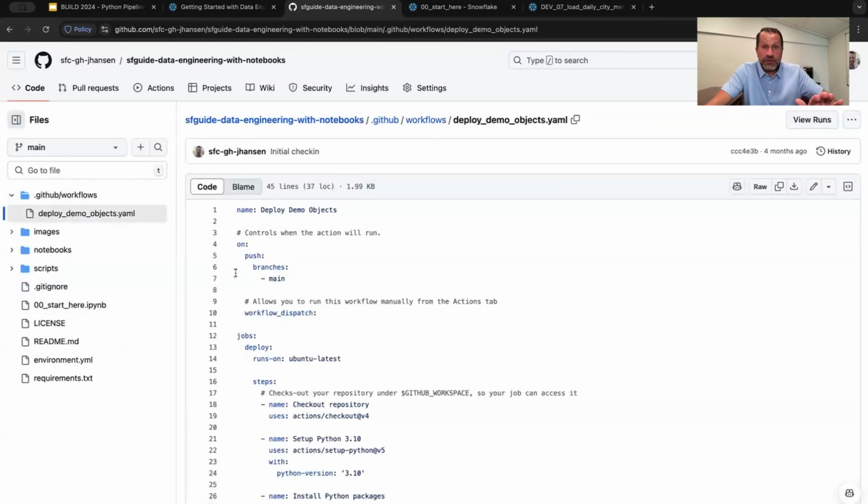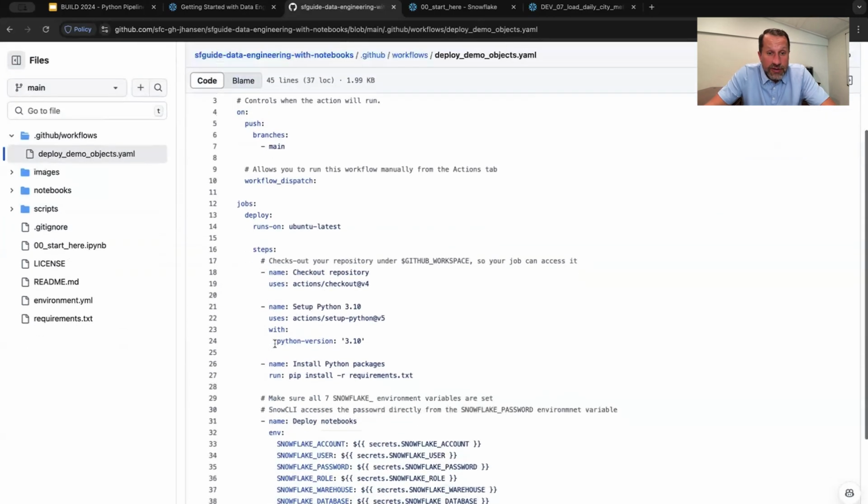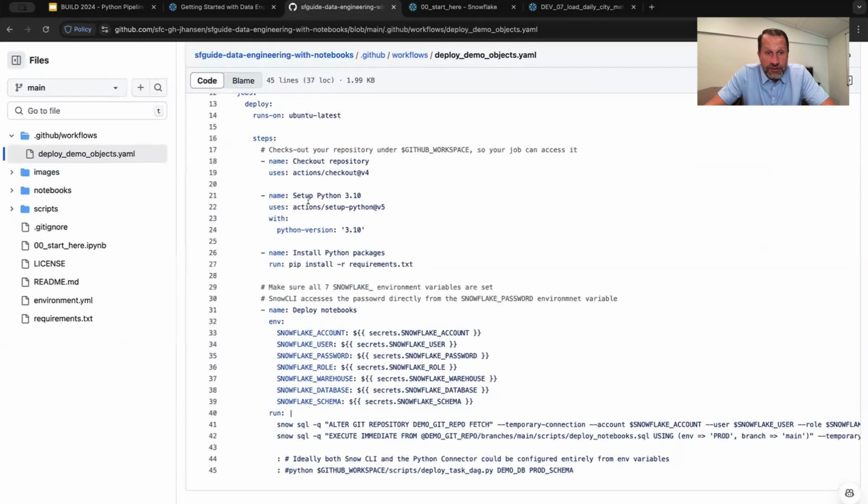This is all in the repository that you have access to, so you have the whole starting point. But essentially, on a push to main, it goes through and does some basic setup, like sets up Python, installs some requirements, and then it defines, I have some secrets set, and it defines our connection details. Those are stored in GitHub.